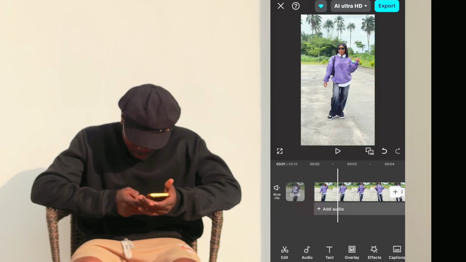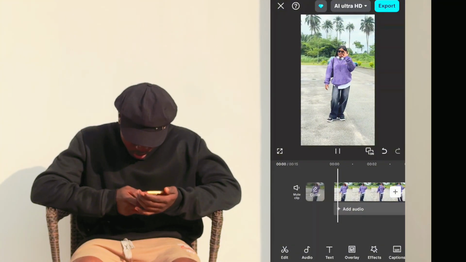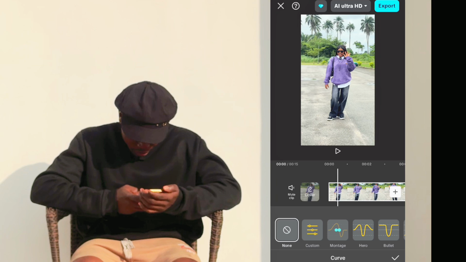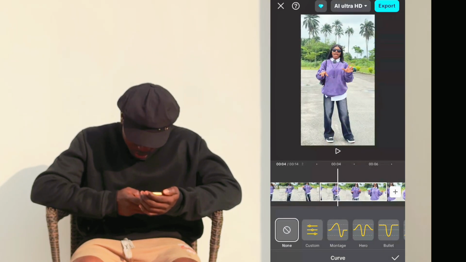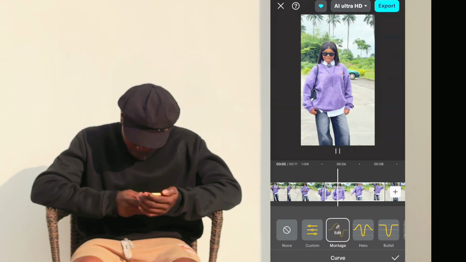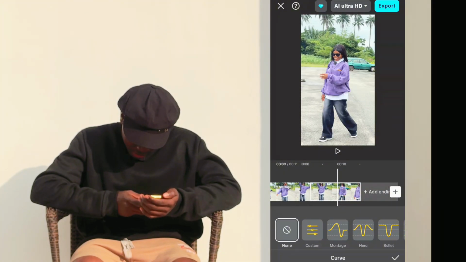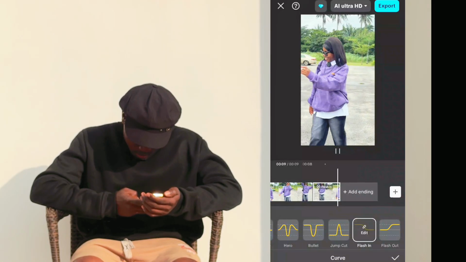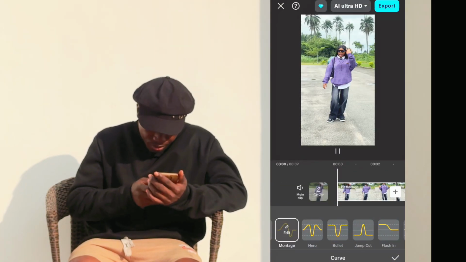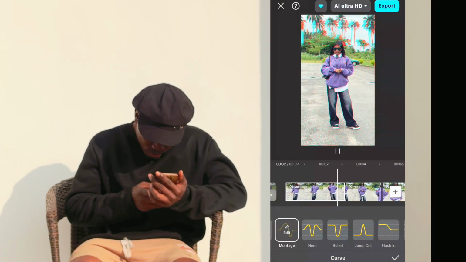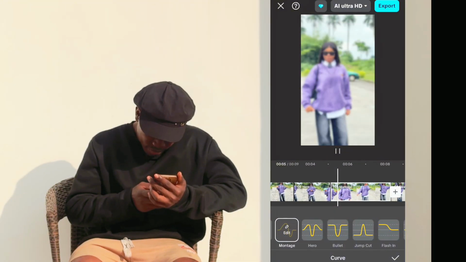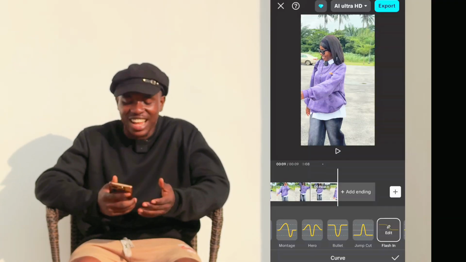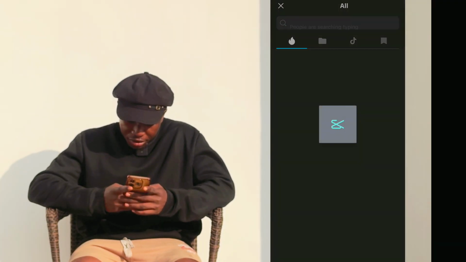Now let's watch what we have there. You can decide to even make this more beautiful by using the speed curve. Using the speed curve, when the effect comes in, you'll be able to recognize it. So let's play this video now. So look at what we got. Oh my god.